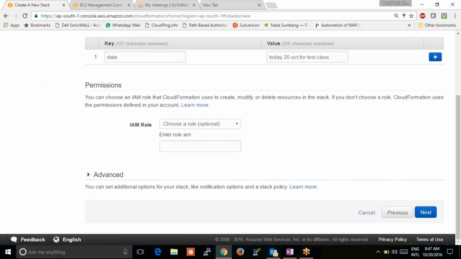And next come to permissions. So here if you want to choose users on this stack, whether they have permissions to perform some actions on it, from here you can choose it. It is optional, or else you can leave it.